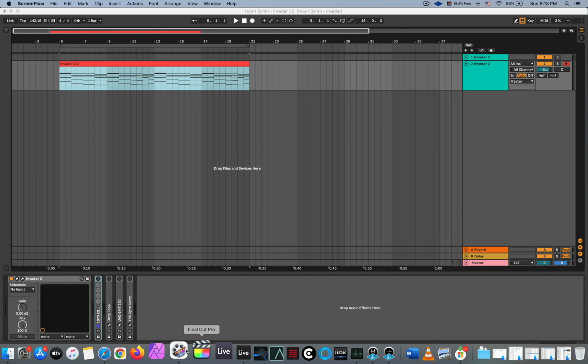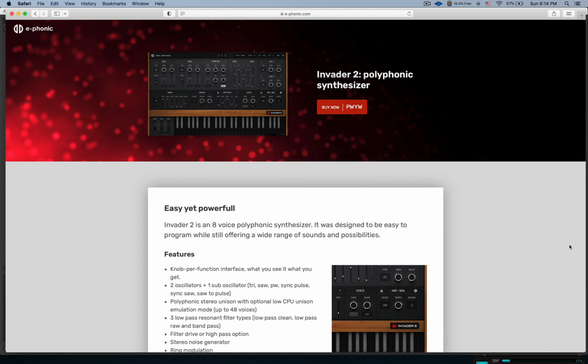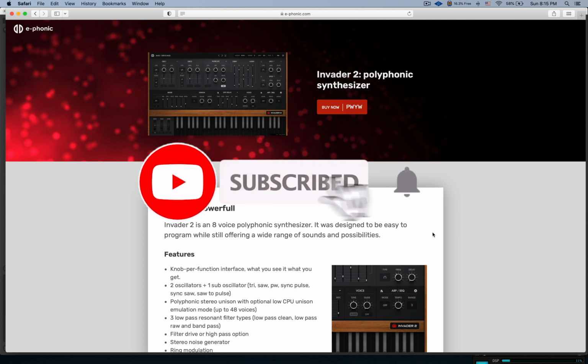Face the music. So, check this out. E-Phonics Invader is an 8-voice polyphonic synthesizer designed to be easy to program while still offering a wide range of sounds and possibilities. Now, the dope thing I love about this plugin is a couple of things. It sounds amazing, but on top of that, with this synthesizer, you pay what you want.